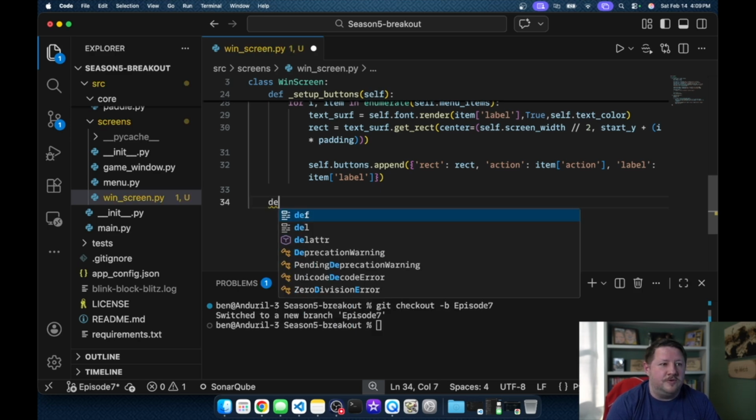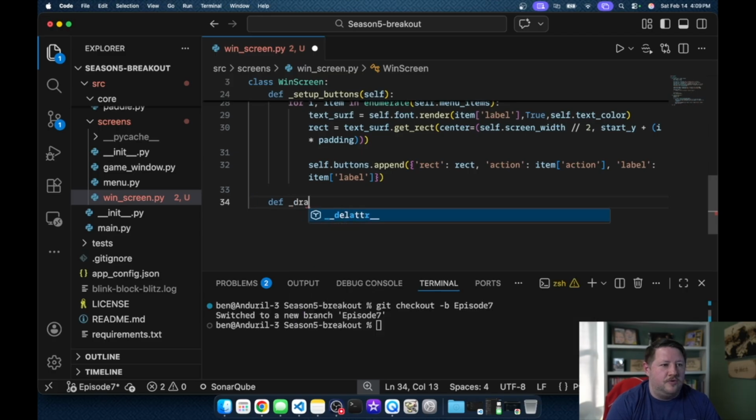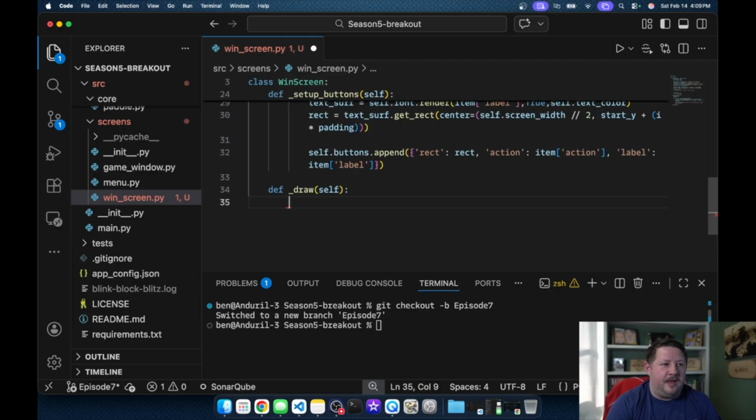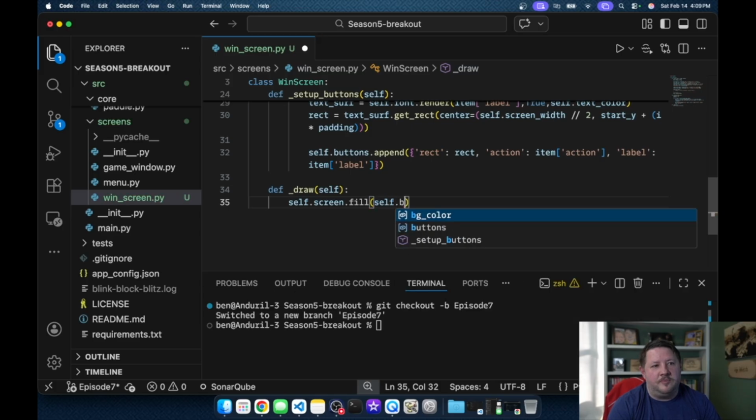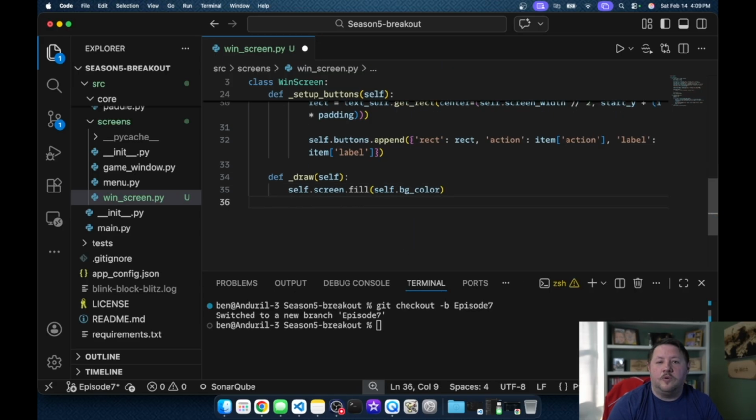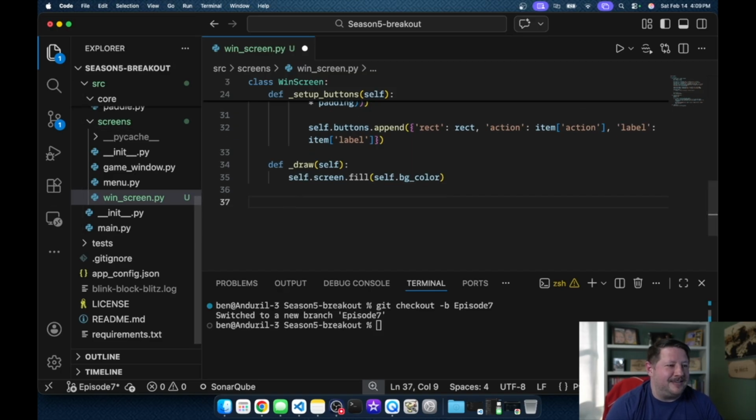So we're going to define draw. And let's see here, we'll do self.screen.fill, because the first thing we want to do is blank everything out. So we're going to do self.bgcolor, and now we've made a black screen, or whatever color screen if you've changed yours around. The next thing we're going to do is draw the title.